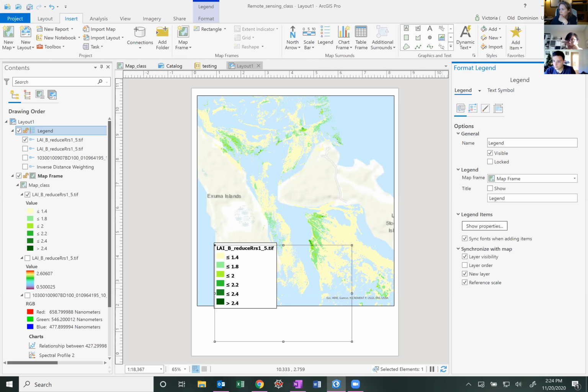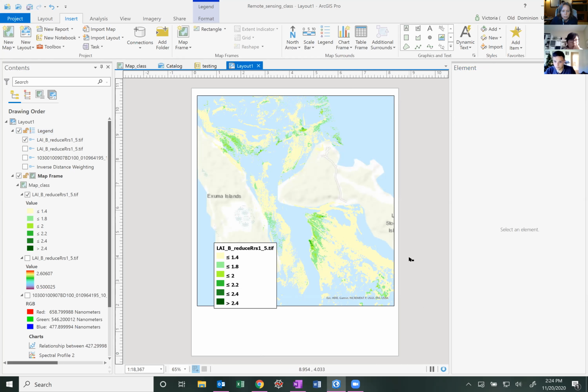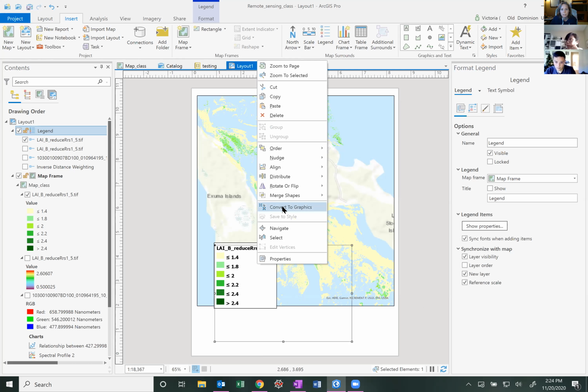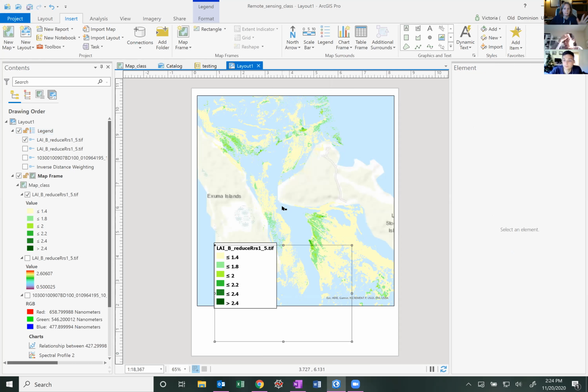So that's your legend. And then what I often do is if you right click on the legend, you can convert it to graphics. Now, when you do that, it basically severs the connection between the legend and anything else that you start to change with the map. So when you convert it to graphics, any changes that you now make on the map will not be reflected in the legend. So you're essentially saying, this is how I want it. I don't want anything to ever change.